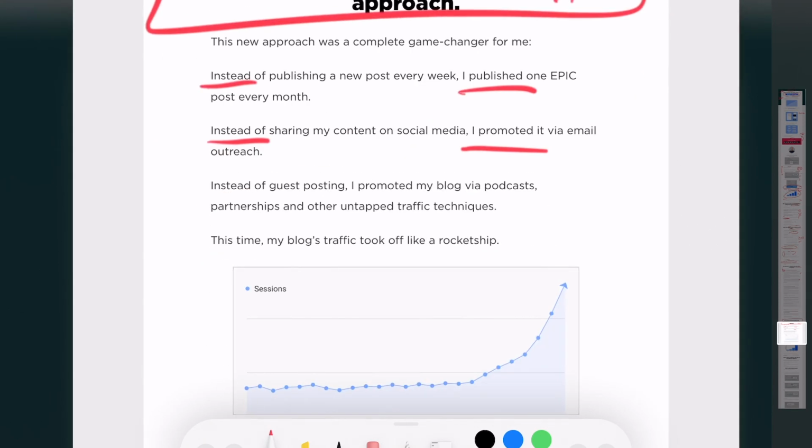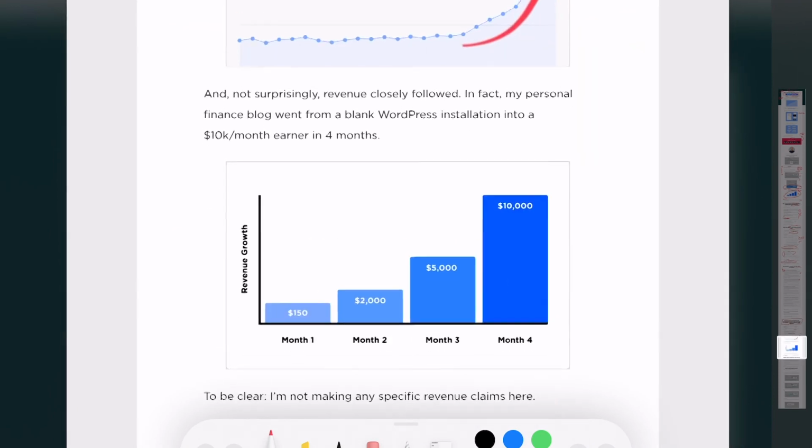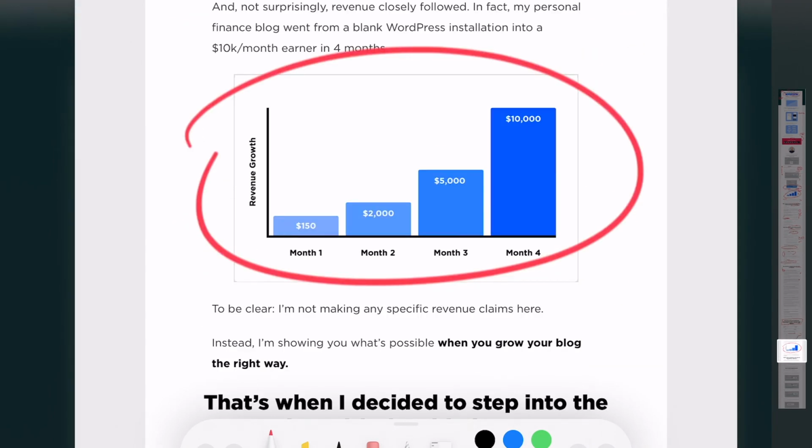And then, boom, here you have the results. The traffic took off like a rocket ship. Same thing for the revenue here. And here, as you can see, he's actually trying to pull in everyone who's just intrigued by making a quick buck online, because he's not making any specific revenue claims, and he's just showing you what's possible when you grow your blog the right way.